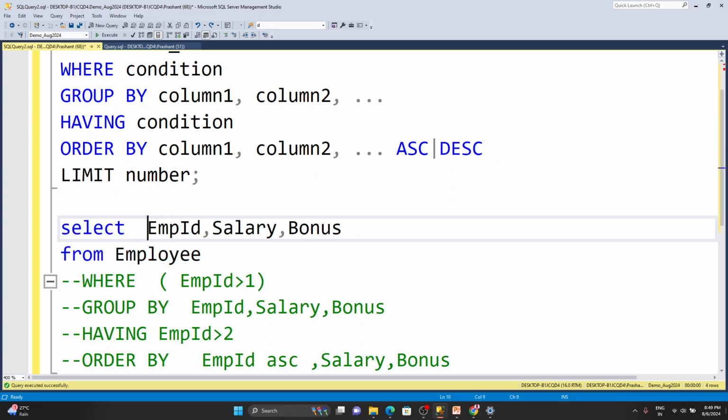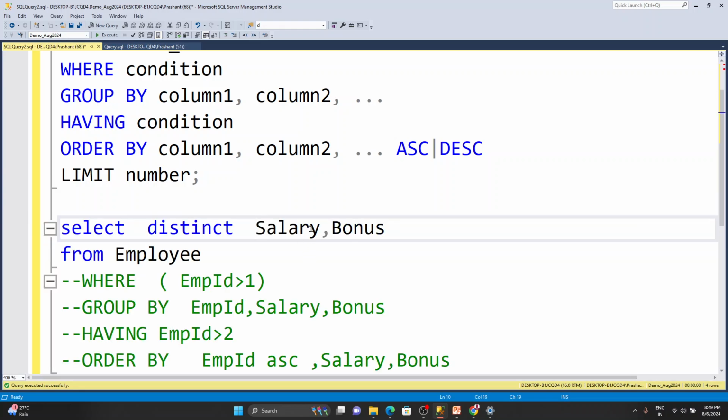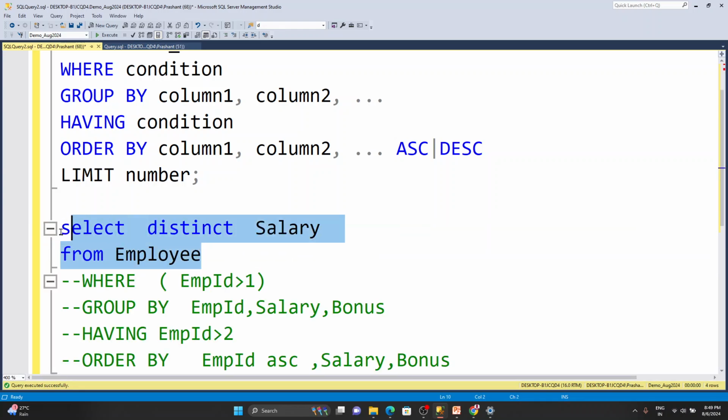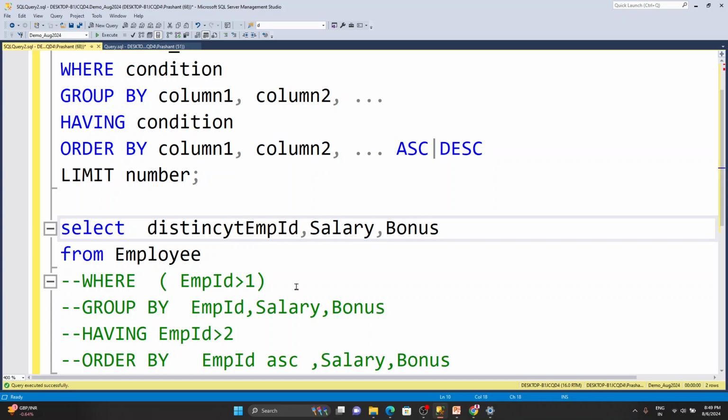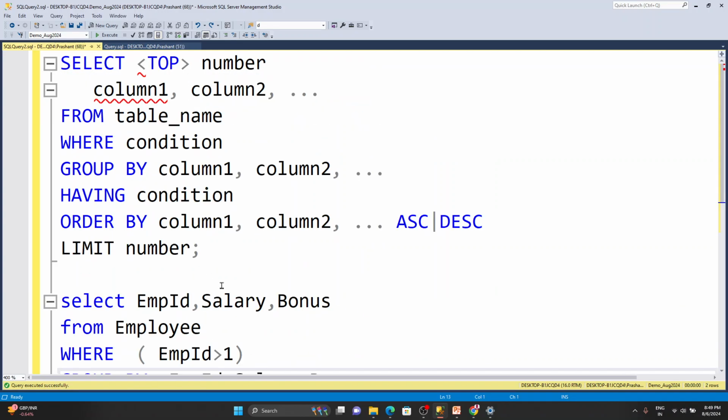Also, we talk about distinct. So distinct is basically being used to get the distinct values. You guys already know, so I'm just showing you. For example, I have a salary here, 2000 three times, 3000 two times. So I want to see the distinct salary. So how can I get that? Just simply run it like that. You got the distinct values, right? Perfect.